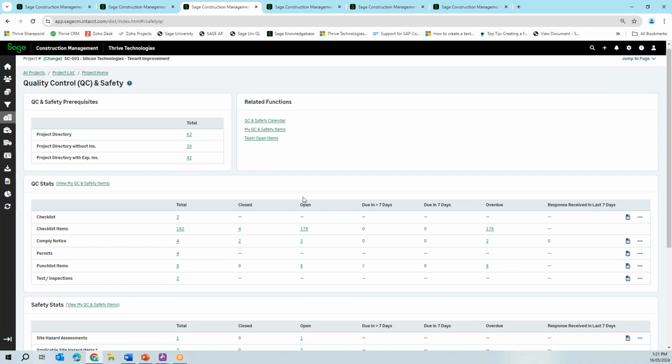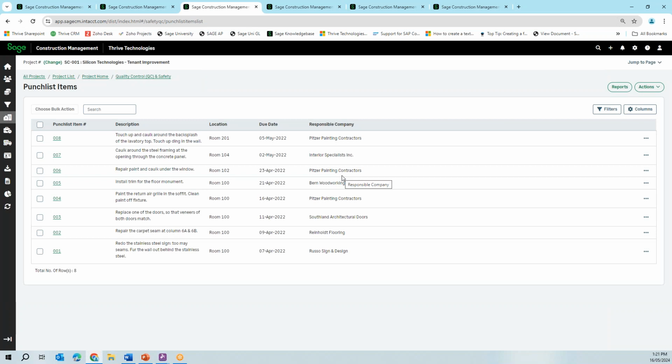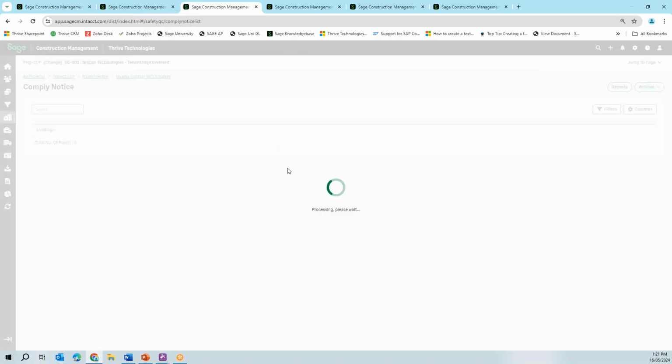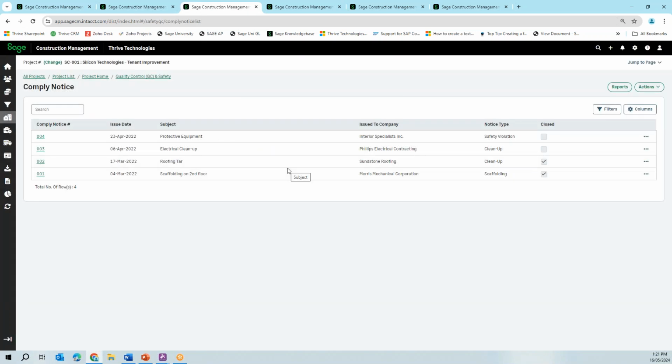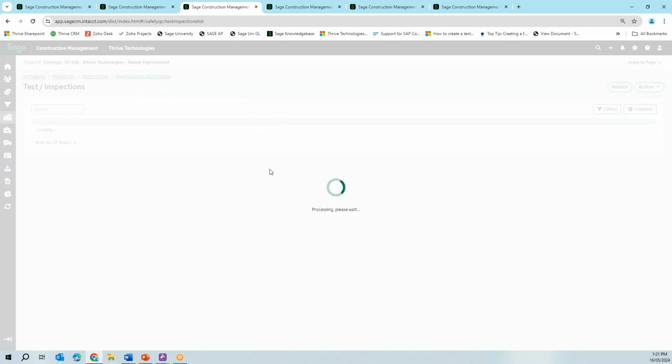So here in our QC stats, we've got our checklists. We've got our checklist items, our compliance notices, our permits, our punch list items, and our tests and inspections. We can just have a look at a couple of these. Let's have a look at our punch list items. Listed there. We can have a look at our compliance notices. And our tests and inspections.